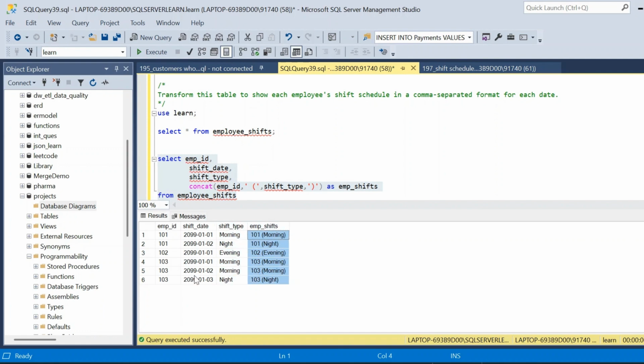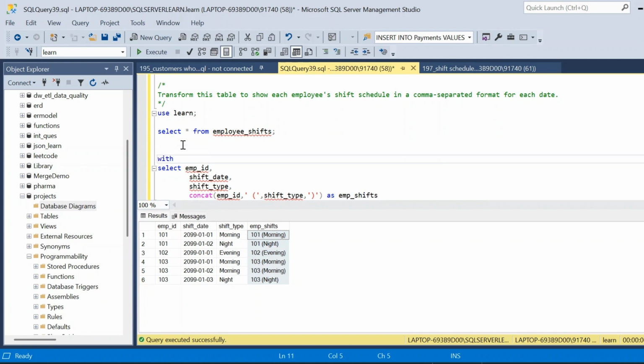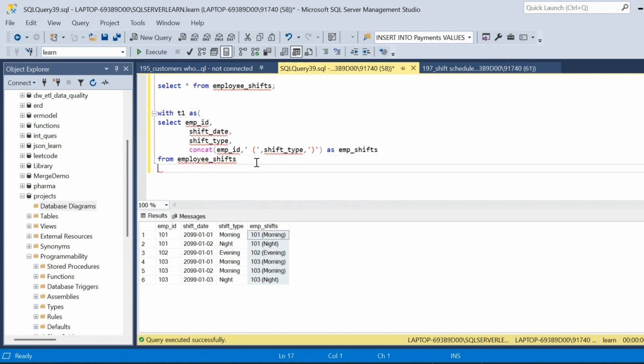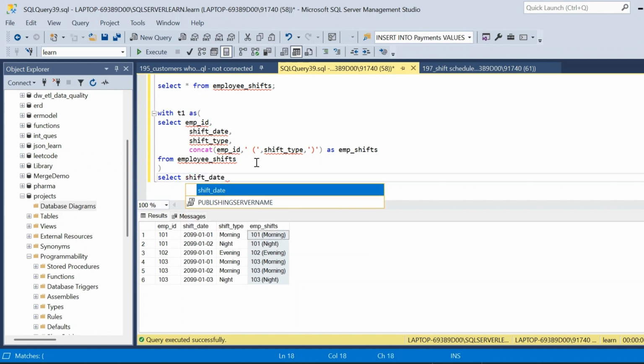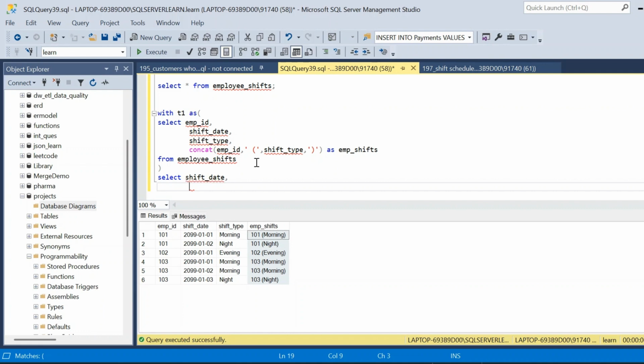Now based on this derived result, we are going to make use of another function within SQL. First we will place this query within a CTE, WITH T1 AS, open and close parenthesis, and the entire query will be within the parenthesis. Now we are going to write another select clause. The aggregation should be based on shift date, so the first column will be shift_date.